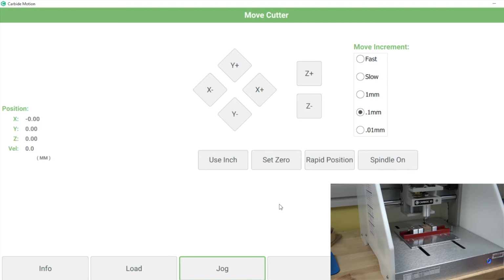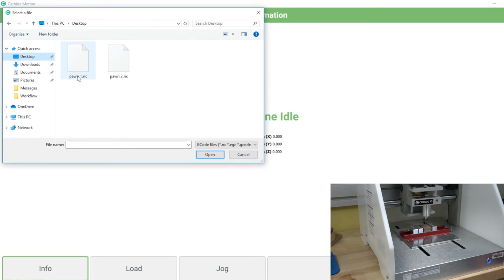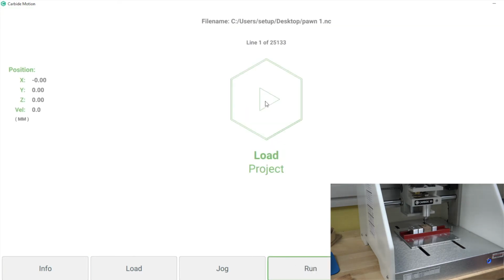We are now officially ready to start our job. Make sure that the machine is clear of any and all obstructions, and inform a SparkPlace employee that you are ready to run the mill. They will give you the all clear, and then you can click Load and load your first file. When you are ready, click Run, and then click the Play button.